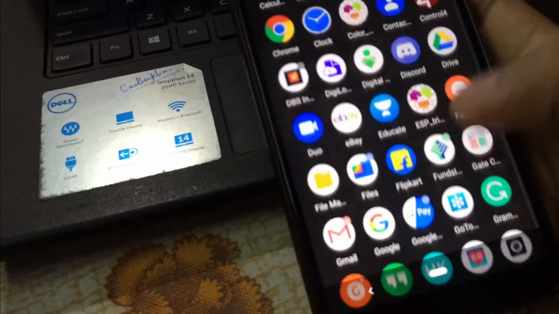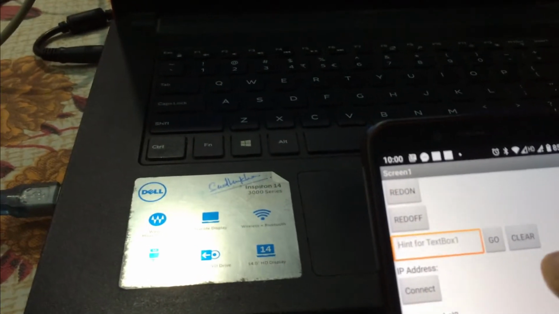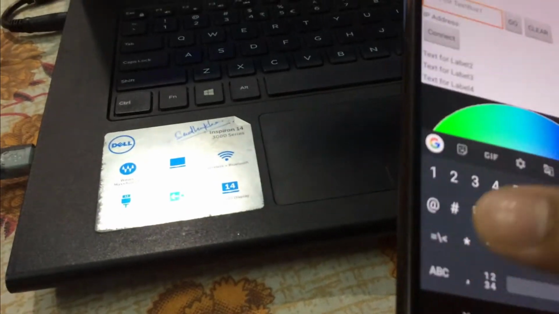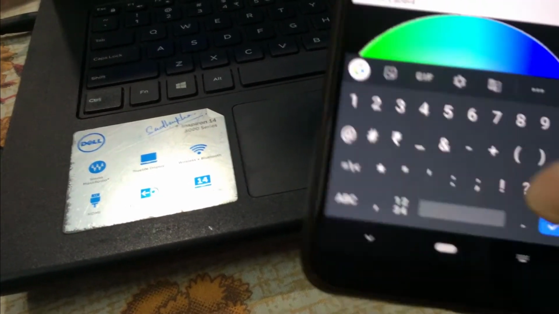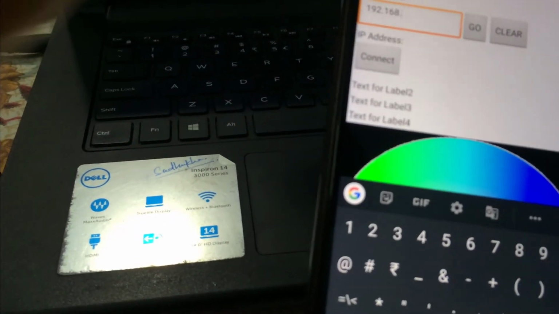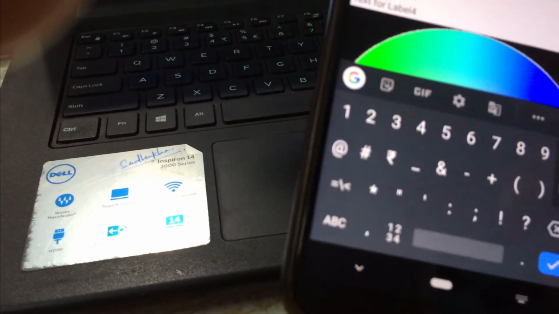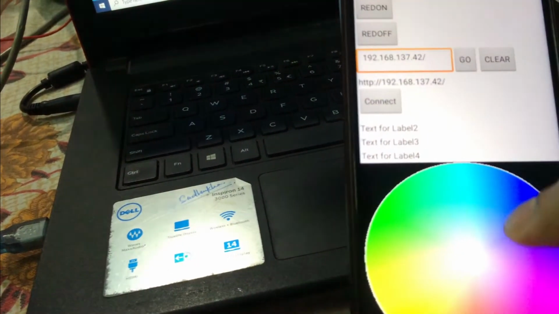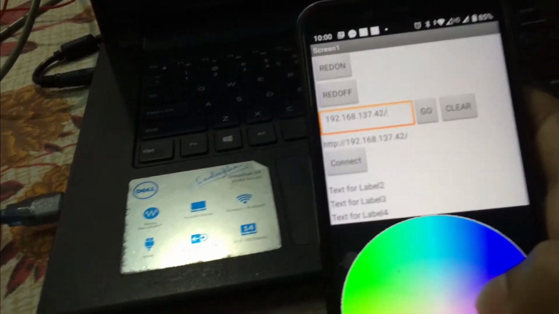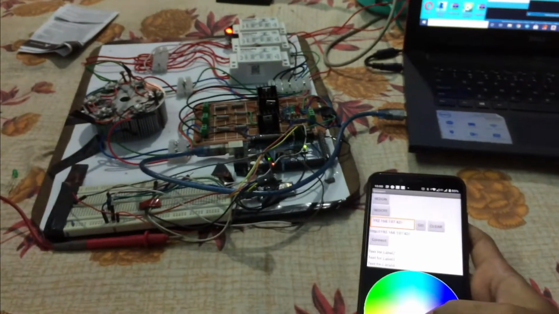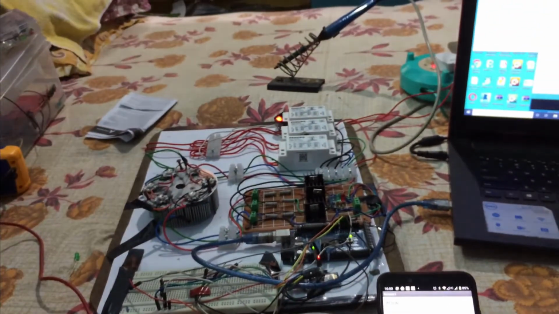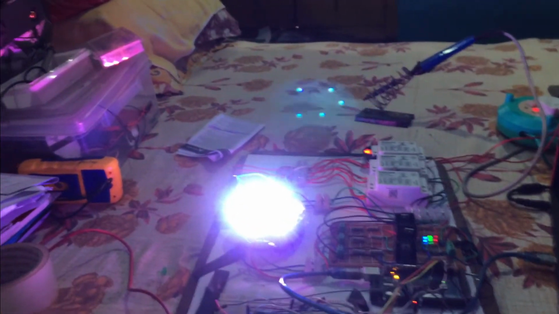I can go to this app. Now I have to put in the IP that I saw there, that is 192.168.137.42 slash. Okay, now I am connected. So here the same things can happen. If I touch at any point here, this can give the output value there.